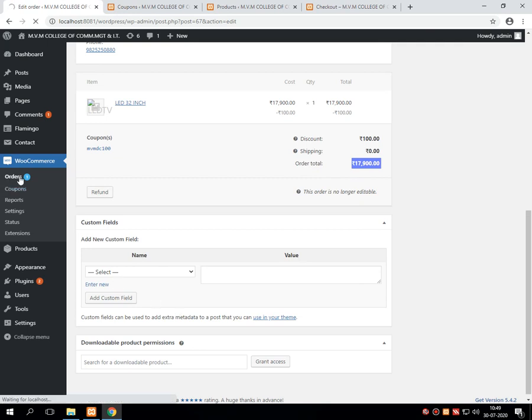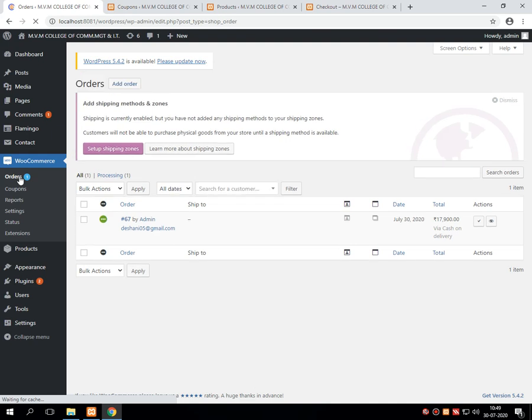But right now, what I am doing as a seller of the company, I am just accepting that order. That means suppose I am pressing complete over here. Just look at this particular green signal, it will be changed. Wait for a few moments. Here you will get a complete icon.